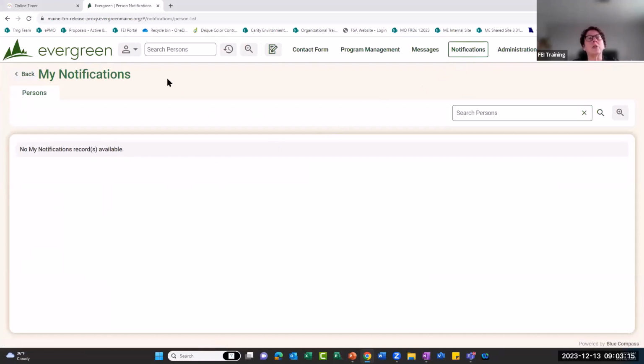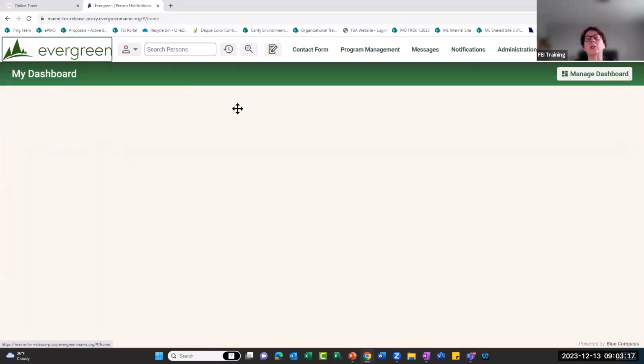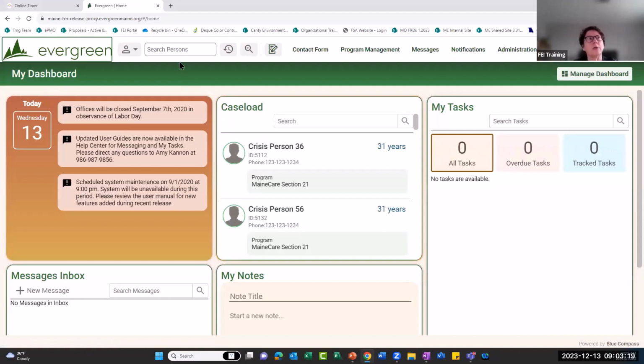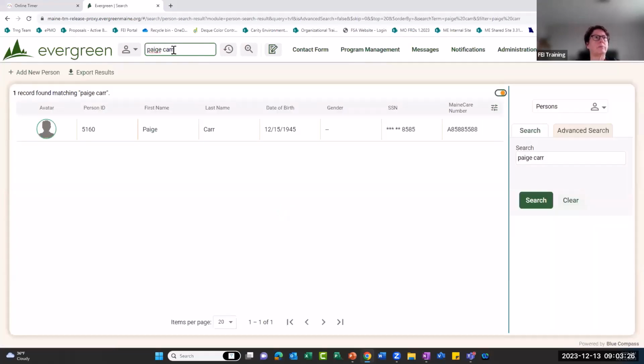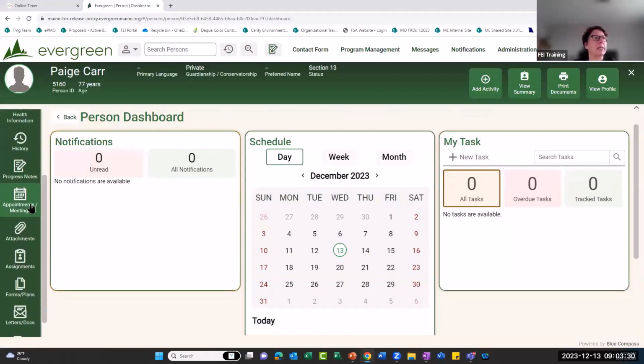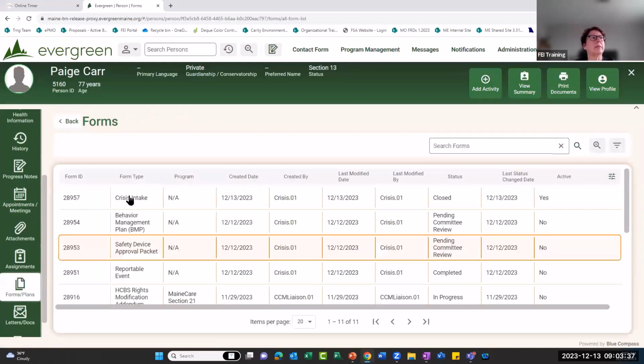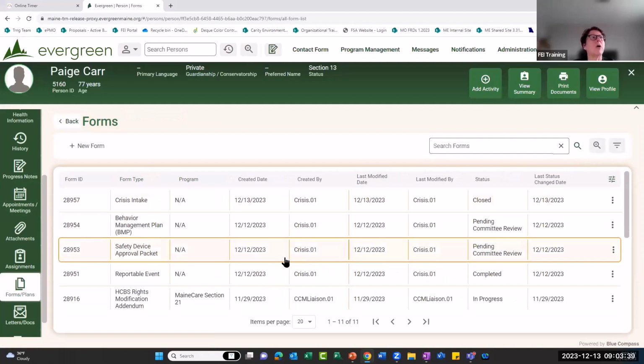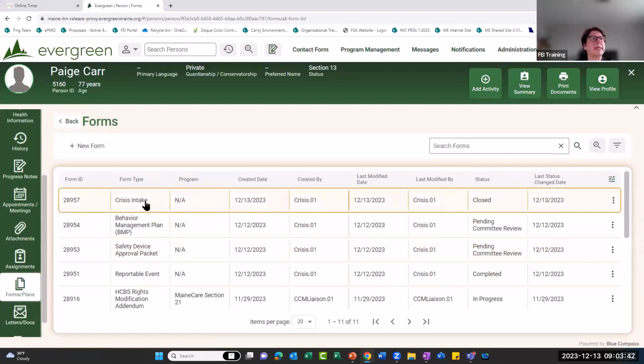Well, notifications in the training environment are turned off just because it would be too chaotic. So for training purposes, we're searching. I'm going to click to open the record. I'm going to come in this left navigation menu down to forms and plans, and I click on that. And again, I have the whole list of forms here. You can see the crisis intake that we just did, and you can see the status is closed.